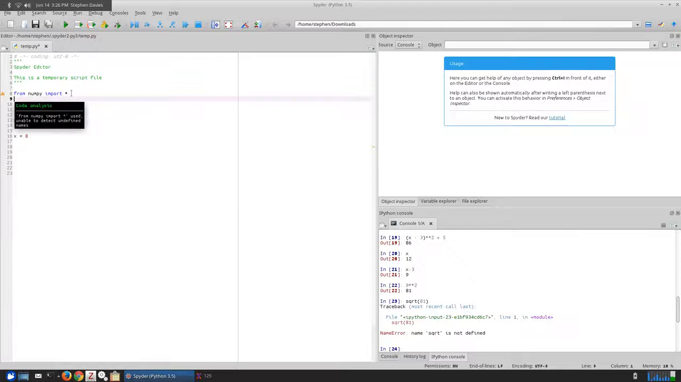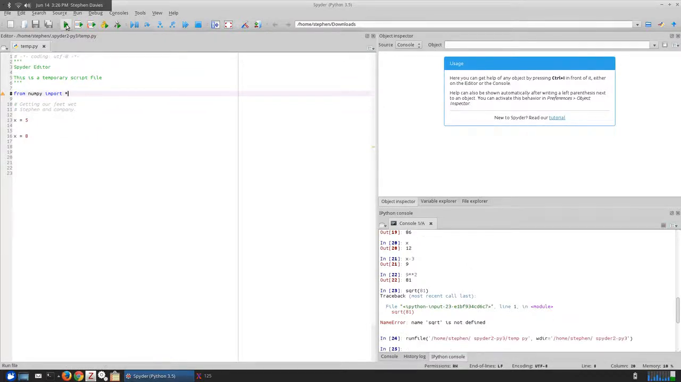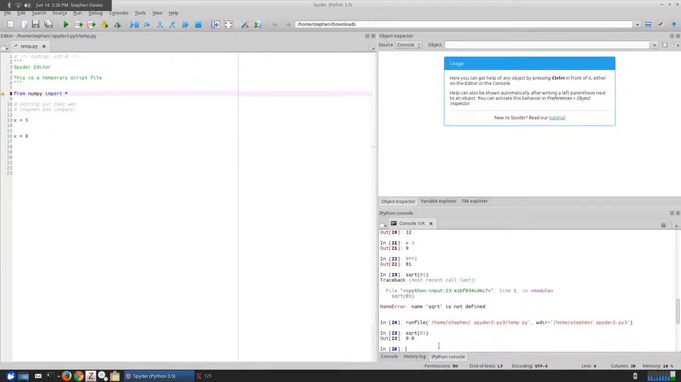It says invalid syntax. I'm not sure why it's saying that, because if I run this, clearly that's not invalid syntax. And now if I say square root of 81, now it says 9. Okay. And that's because square root was in the numpy package.